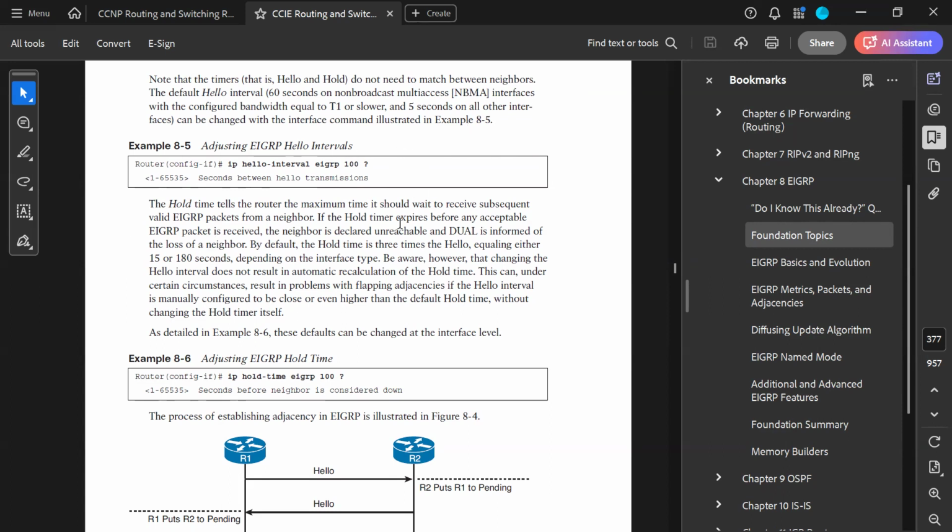So see here, if we talk about the hello interval, it says that it is 60 seconds for the slower links, and for all other faster links, it is 5 seconds. Same way, the hold time in EIGRP is 3 times the hello interval. That means for faster links 15, and for slower links 180 seconds. This is the point that we have to count.